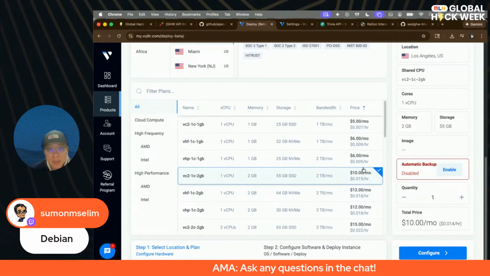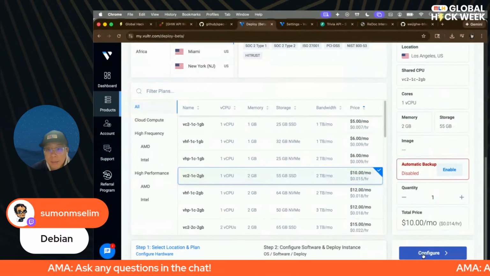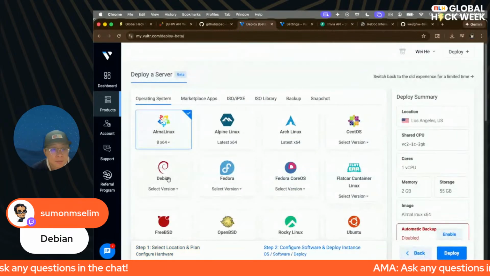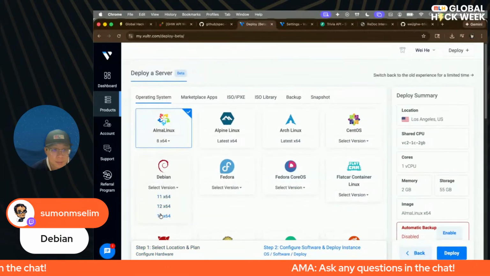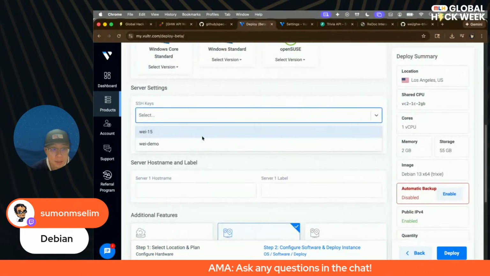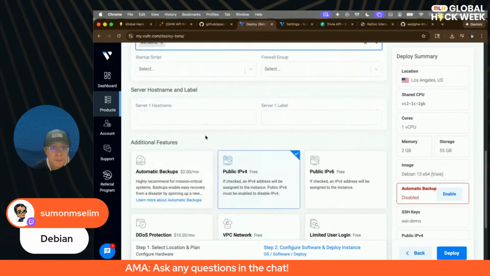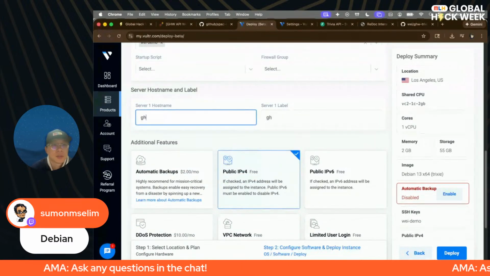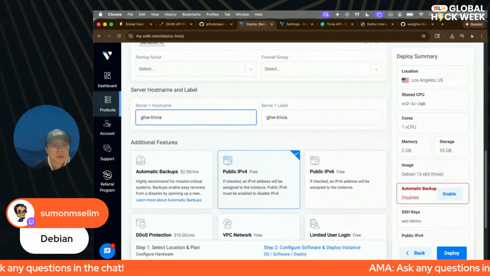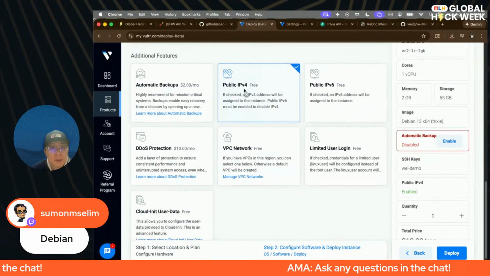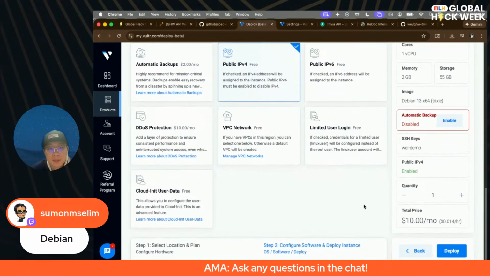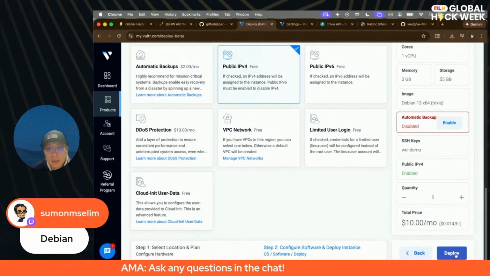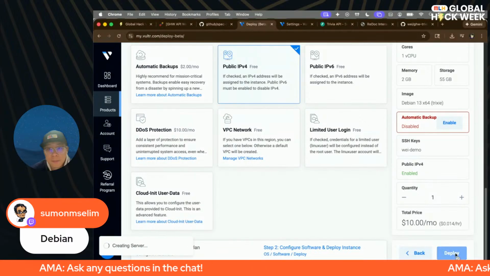The $10 a month plan, but even the $5 I think should work plenty. I'll use $10 for now. Debian 13. SSH keys, wait demo. Host name, we'll say GHW trivia. And we'll get an IP address. That sounds perfect. And deploy.